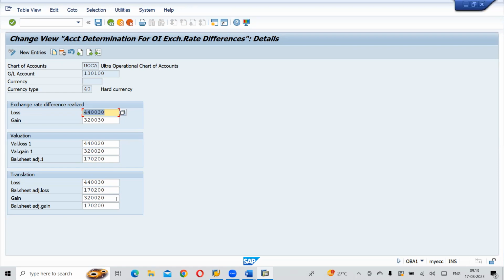Okay, already it will be there. So we are just copying. Once you are done, let me know. Just copy, just 40. Currency type 40, that's it.